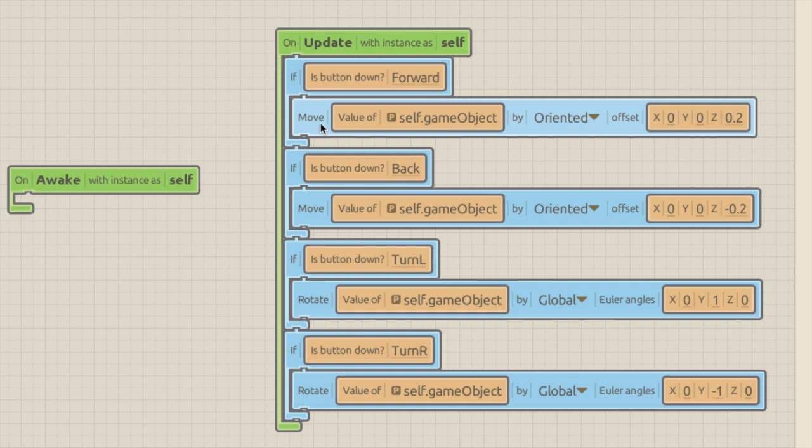If I push the button down, which is forward, I move the self game object by its oriented offset. What oriented offset means is whichever direction the game object is actually facing. So it's using its own axes, and it's going to move positively along its z-axis, or if it was going backwards it would move negatively. If we press the back button, for example, we would be moving negatively along its z-axis.